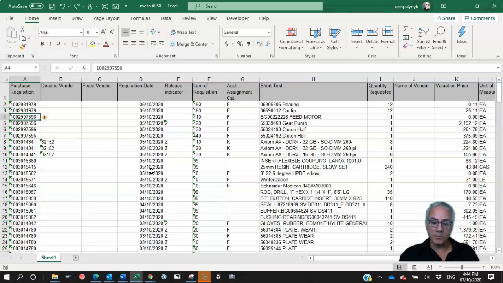This is an example on your screen of an export from ME5A, which is basically the list of outstanding purchase requisitions. These purchase requisitions have, in the front, the manufacturer part number of the item being ordered. When you export the data like this, you just leave the data alone. Save it as, what I do is save it as ME5A. I sometimes even put the word raw in the file name.